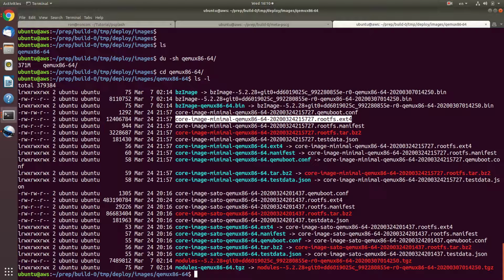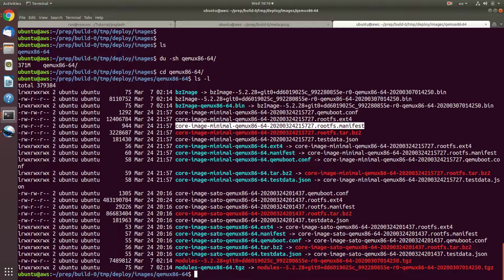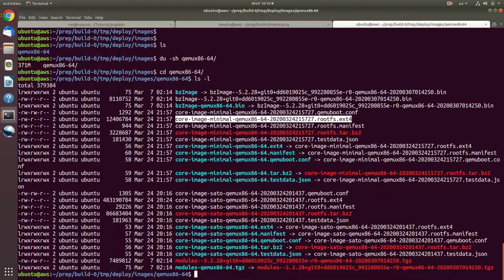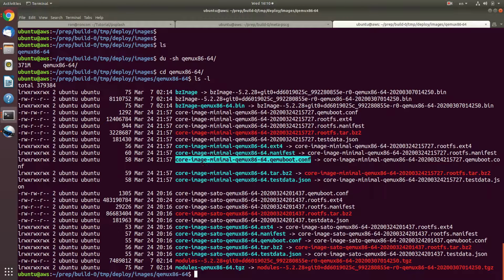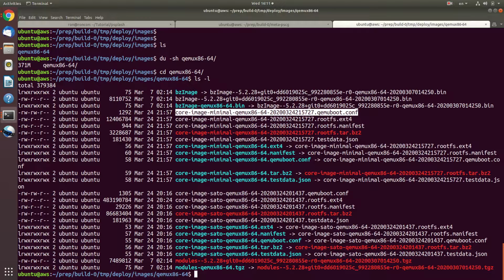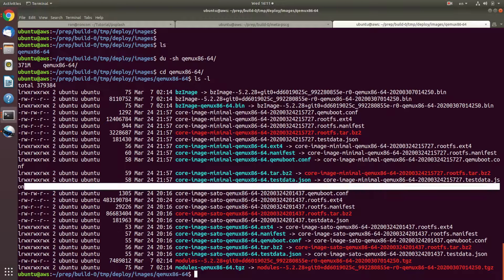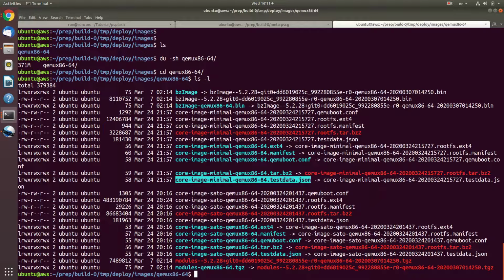You can mount it as a loopback device if you want to. And we're going to have a manifest that's also textual. Then we're going to have this rootfs tar, and we have test data. So this is going to be linked to the ext4 here. The manifest will be linked, and the qemuboot.conf that we'll cover soon is also going to be linked. Everything is linked for the core image minimal.